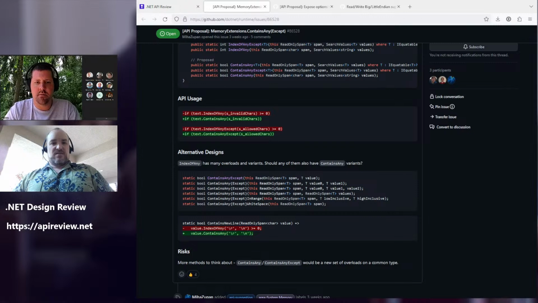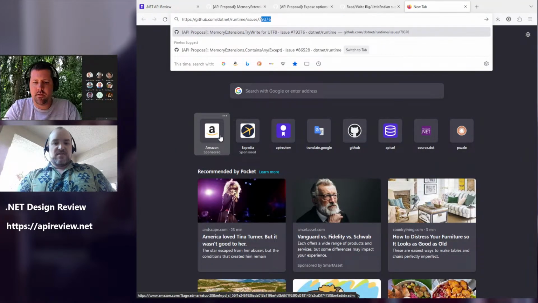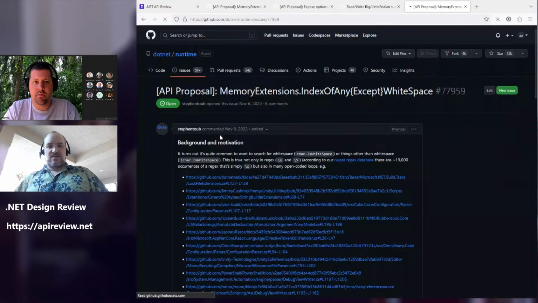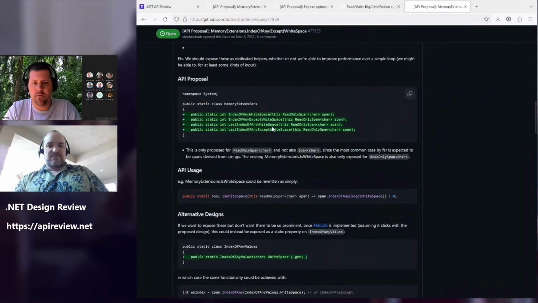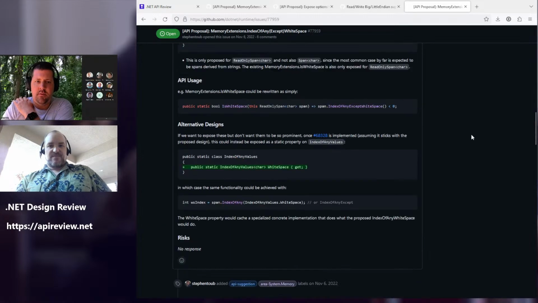Right. Okay, so presumably that should be in our 77959. Nice. 77959, yeah, which is approved. It's just chars, yeah, and approved as IndexOfAnyWhiteSpace and IndexOfAnyExceptWhiteSpace. Yes.